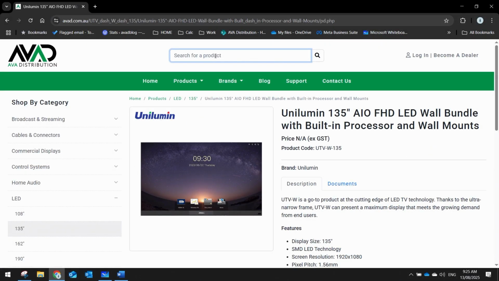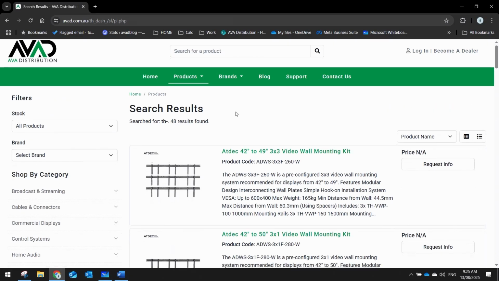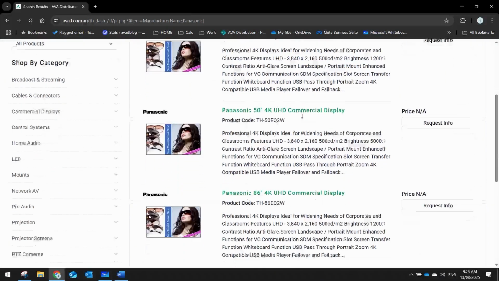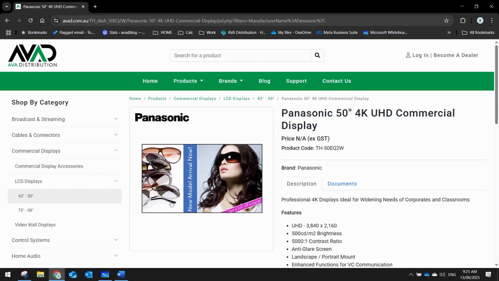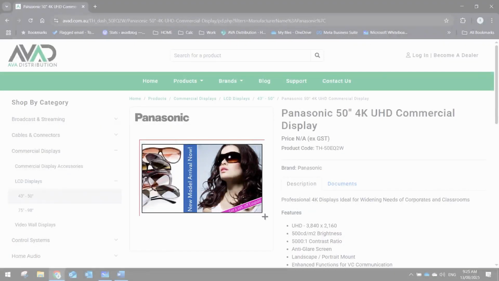So side stage monitors. Let's go. What else we got here? We want some commercial grade monitors. So let's use some Panasonic 50 inches in this regard. The sizing and obviously stuff, you can confirm that all with the client.